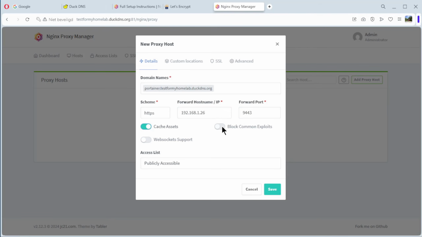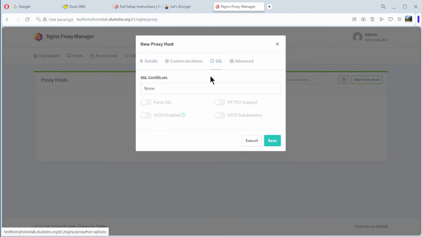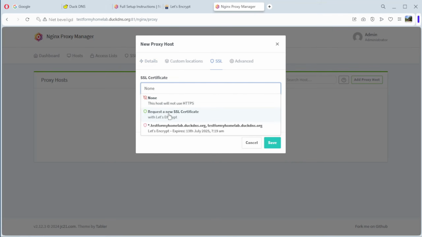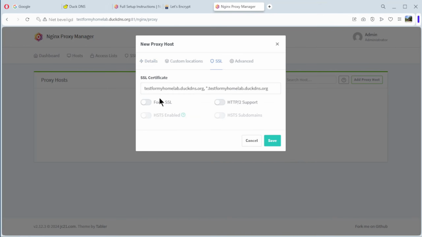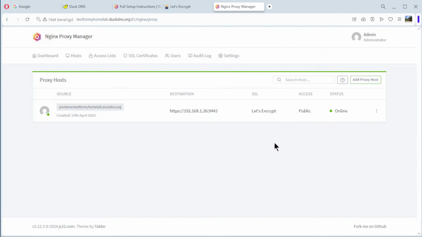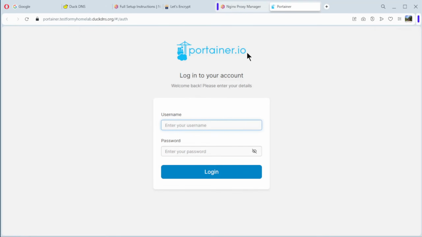You can choose this one here. For now, we can leave that out. SSL: here we use our created SSL certificate for test4myhomelab and for the wildcard. We force SSL and enable HTTP/2 support. Save it. And voilà, the domain is created. Now we can click on it and we open our container with the domain name, secure.